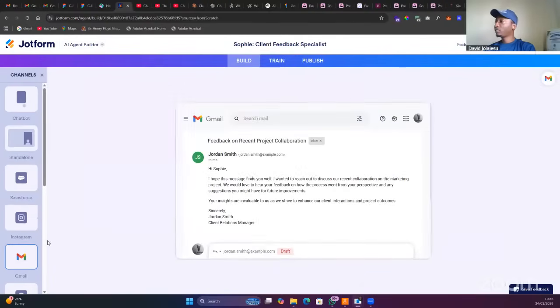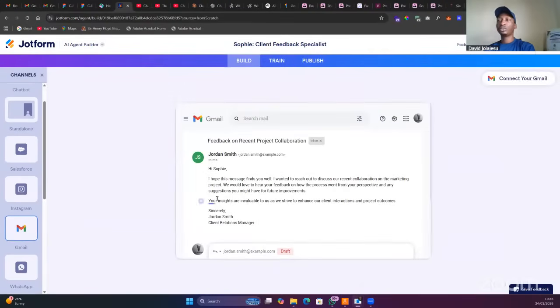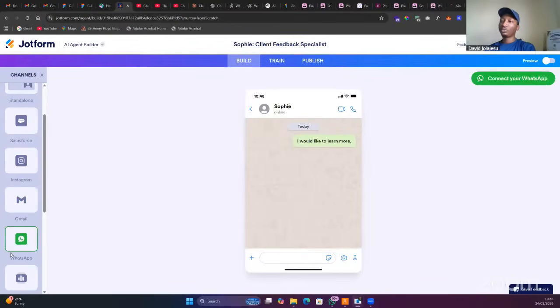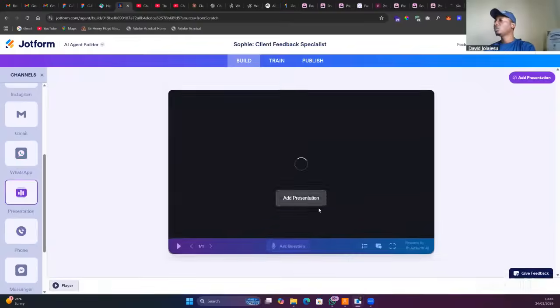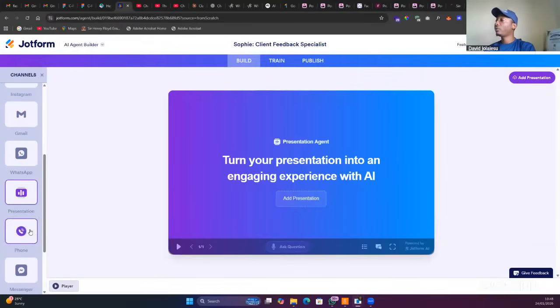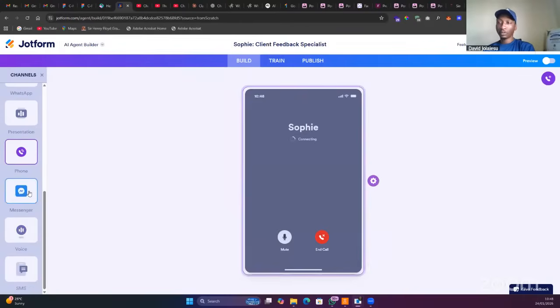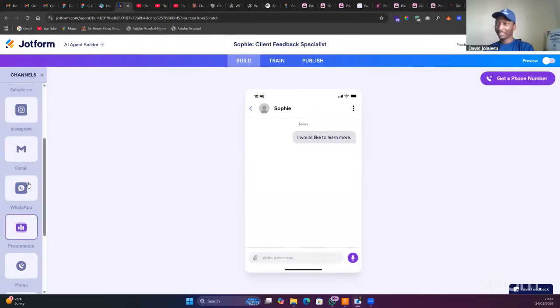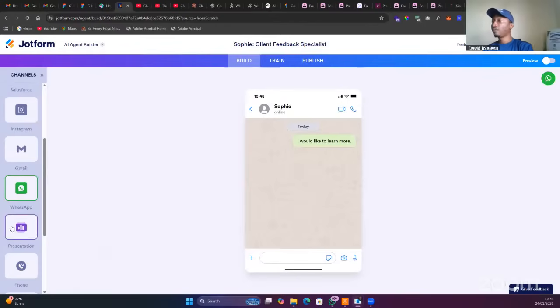You can have it in your Gmail, helping you to respond. You can have it on WhatsApp, helping you with your conversations. You can have it for presentations. On the phone, you can make calls, you can send SMS, voice, SMS, and the likes. But I'll be taking us through WhatsApp for now.